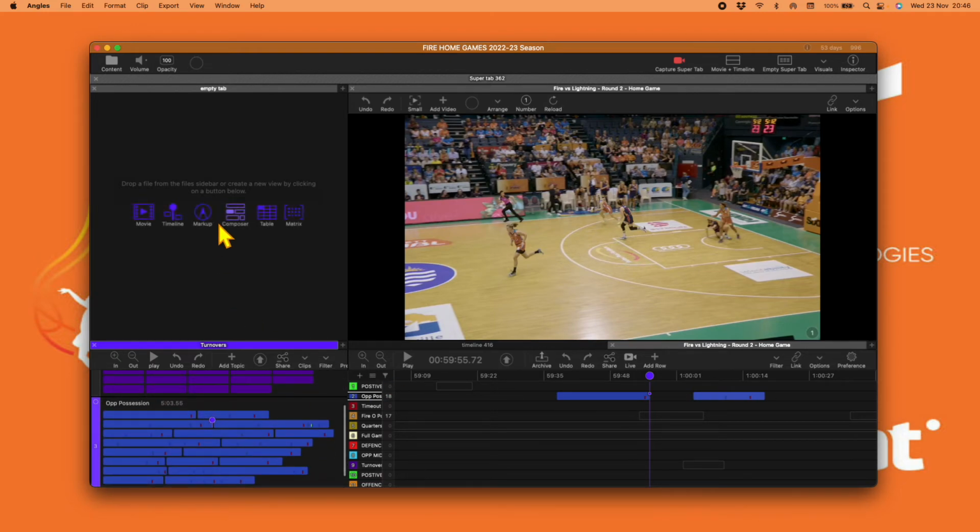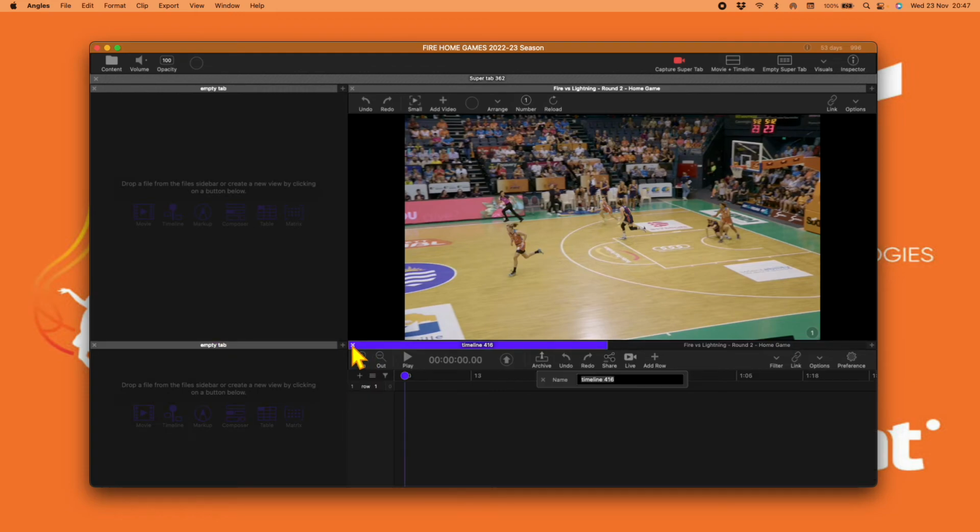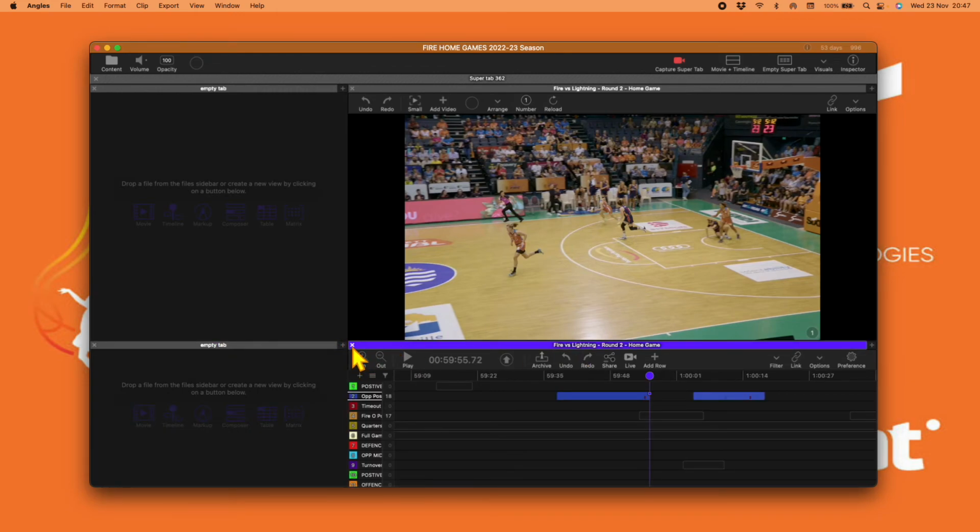So if you've got, let's say, turnovers, tackles, whatever it might be, and it's an instant, so it's actually clipping that piece of passage of play, it can be put into here. It's only for clips, so it has to be a full, like an instant or a clip, as they call it in angles.